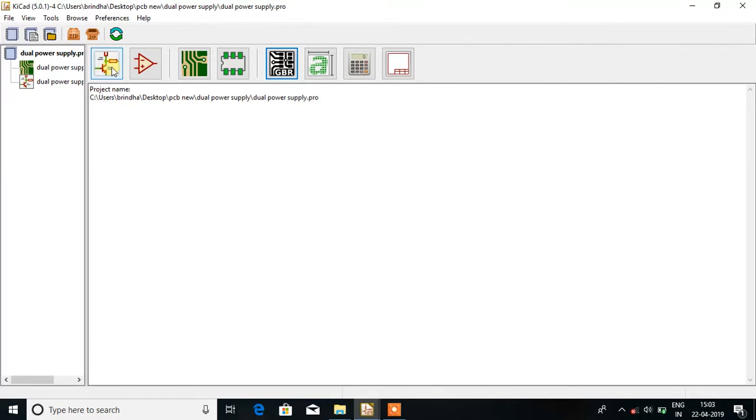Whereas the second distinct function is that you can choose the appropriate footprint that is required for the circuit that you're going to design. So the second icon is nothing but the symbol library editor. Whenever you don't find a symbol in the schematic editor but you want to include it in your circuit, so it is not available in the schematic editor, what will you do?